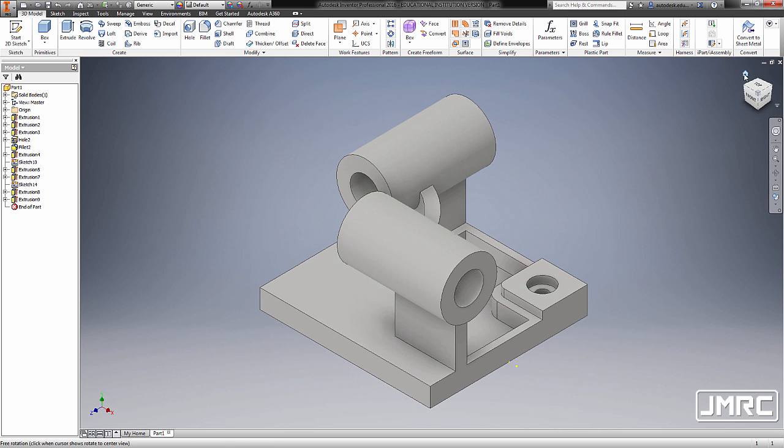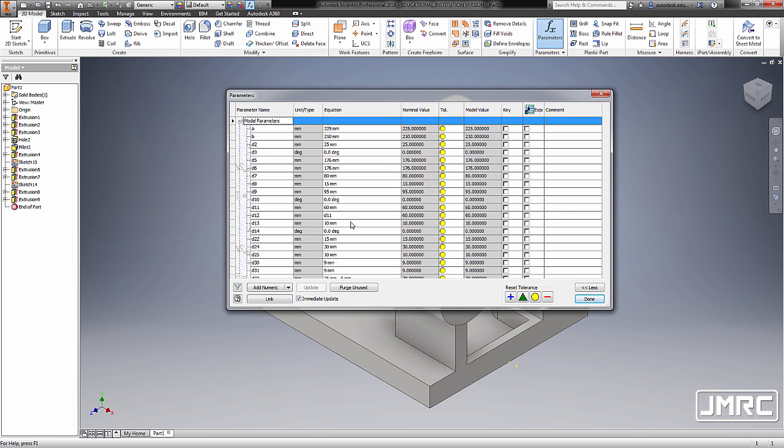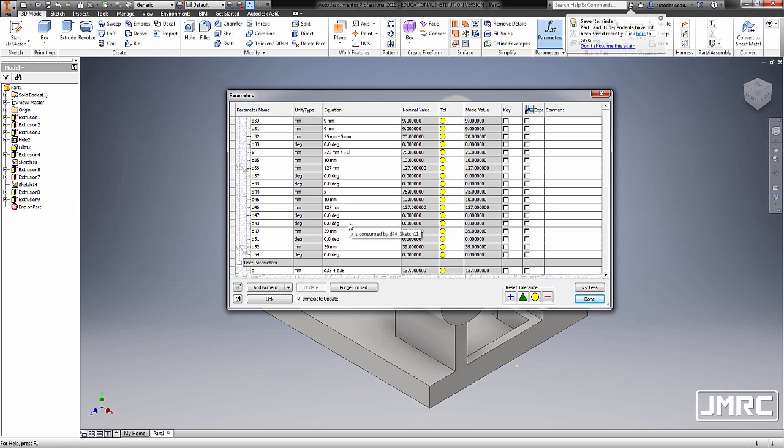Going back to home view and going to parameters, let's define our dimension E, which is 39. So I'm going to type in here E. And same here for D52. I'm going to key in E and hit done.